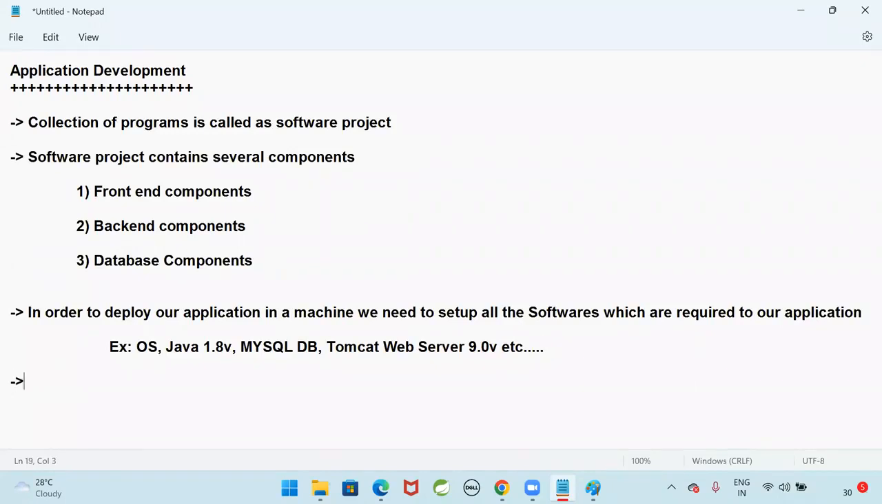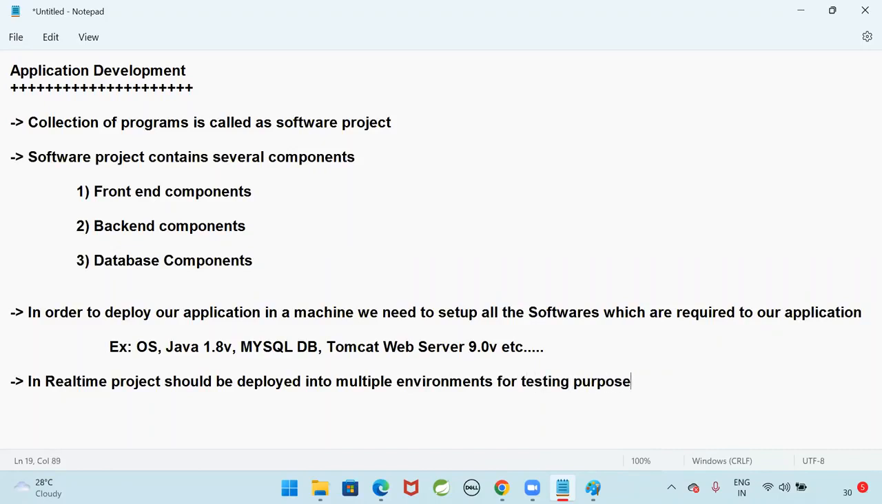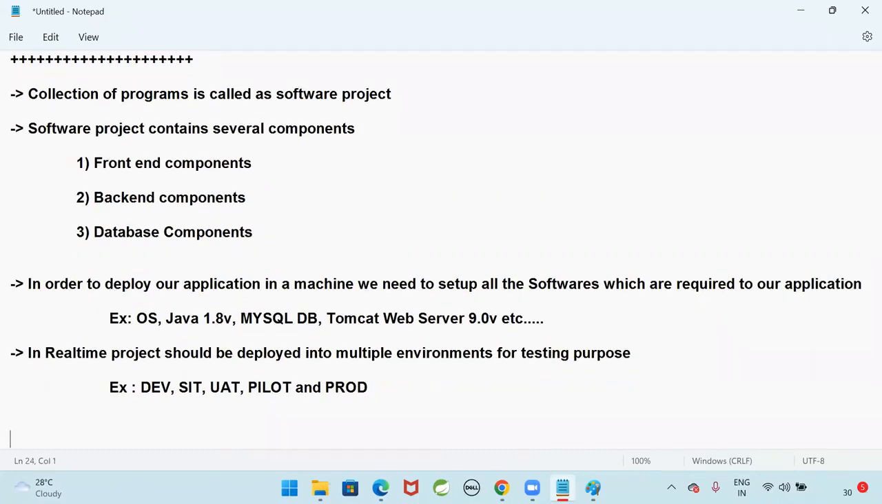In real time, a project should be deployed into multiple environments for testing purpose. So what environments will be available? Dev environment will be available, SIT environment will be available, UAT environment will be available, pilot environment will be available, and prod environment will be available.